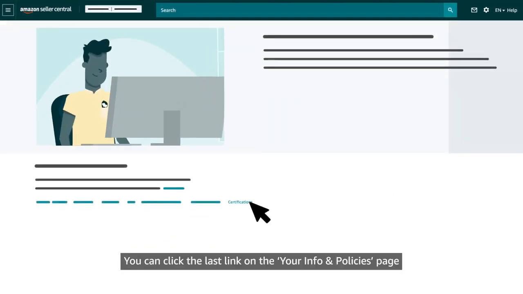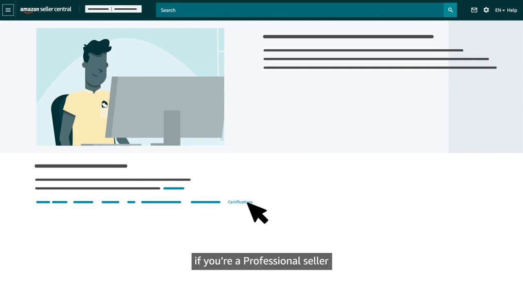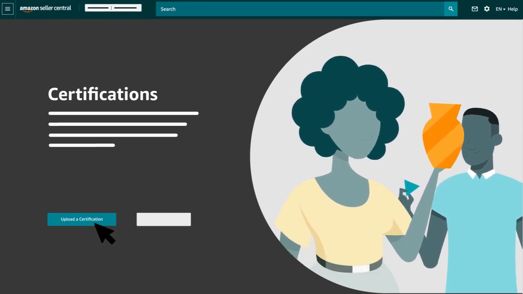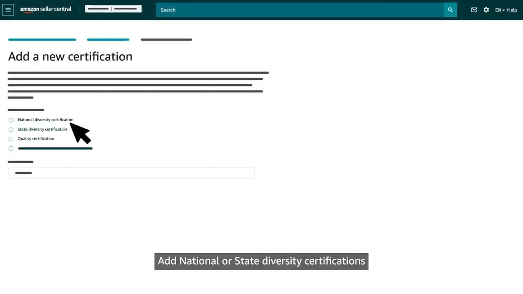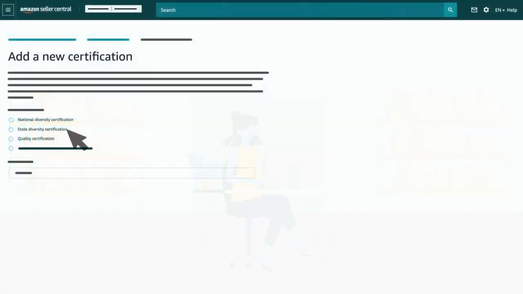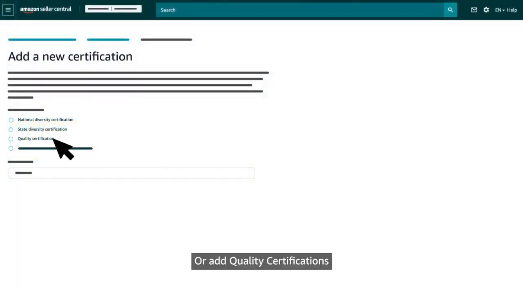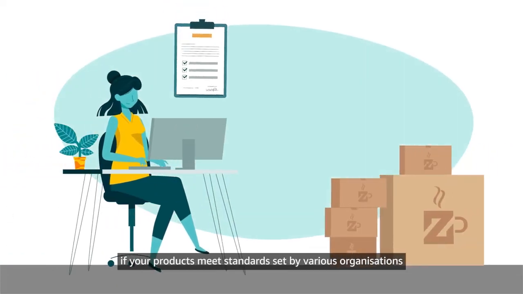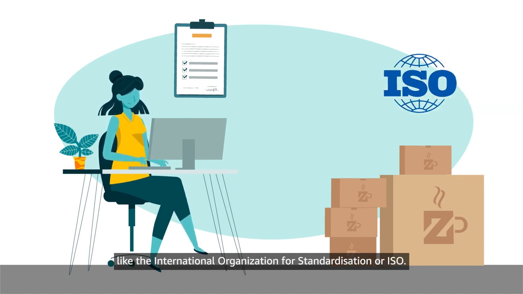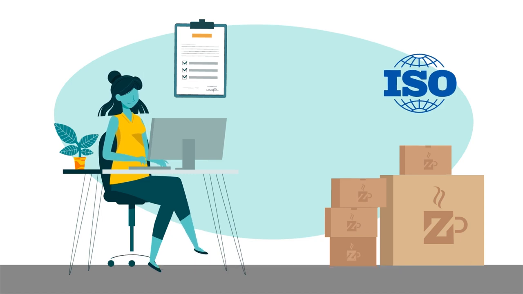You can click the last link on the Your Info and Policies page if you are a professional seller and want to add certifications to your seller profile. Add national or state diversity certifications if, for example, you are a registered small business, or add quality certifications if your products meet standards set by various organizations like the International Organization for Standardization, or ISO.